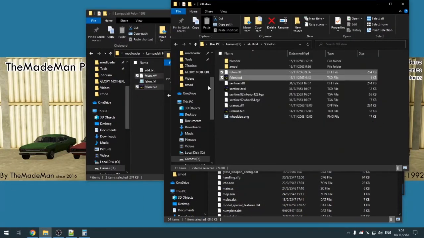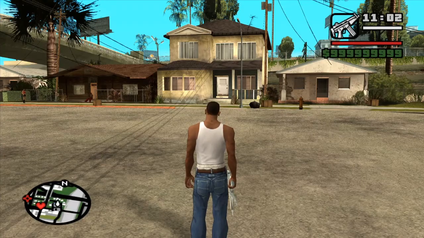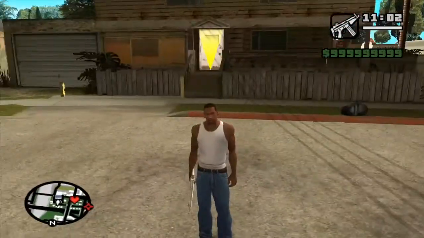So we can go ahead and open the game. Sorry, open the game. Give me a second here. Alright, so we are now in the game to test the car.